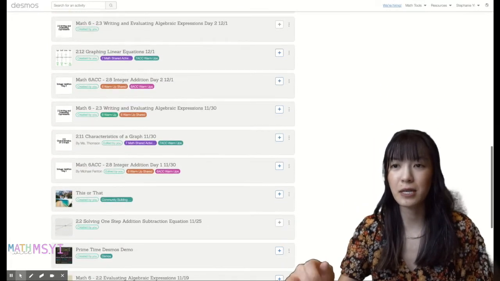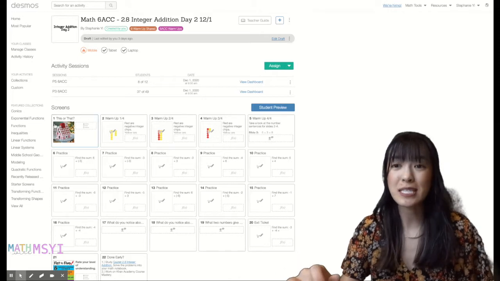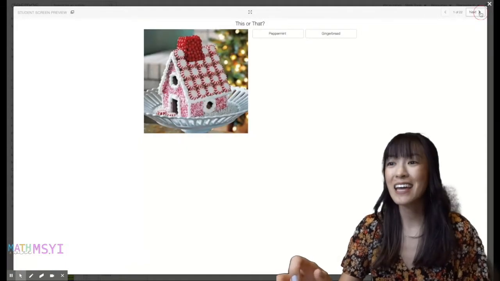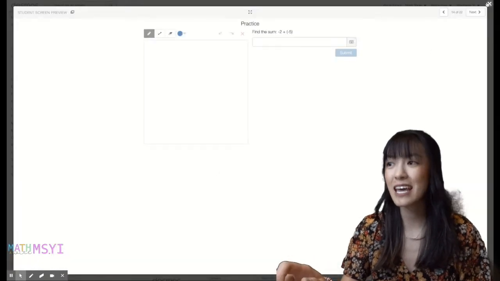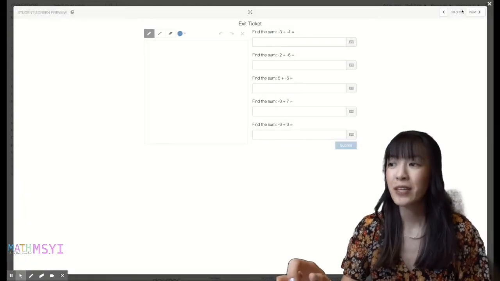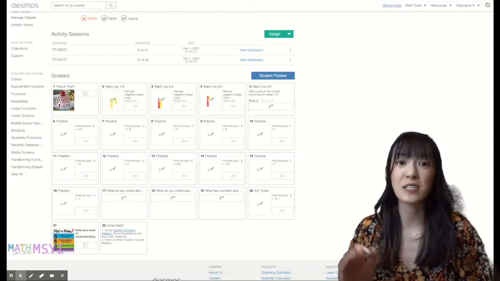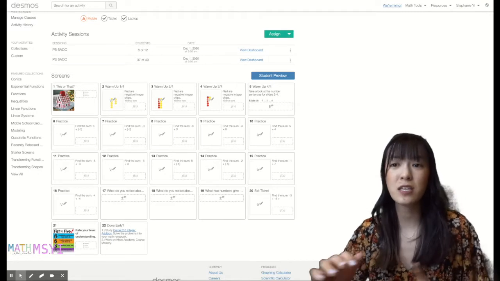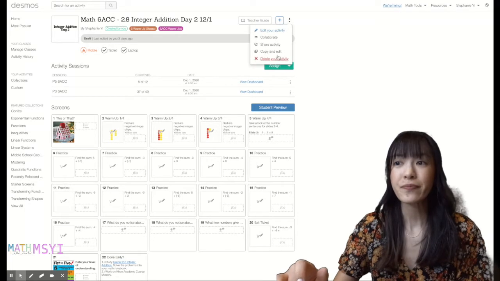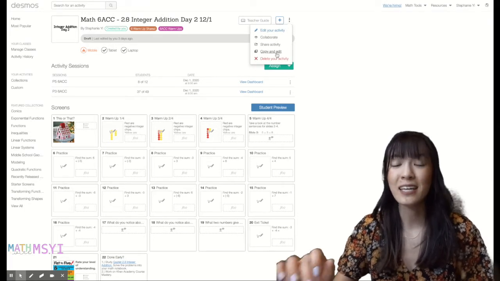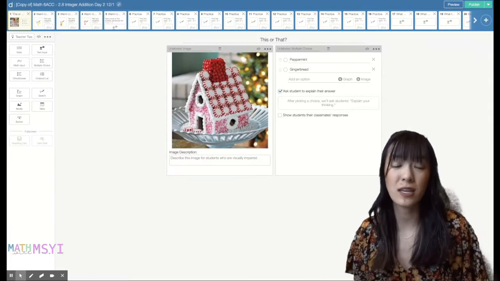So let's say I'm looking at my integer addition day 2, and let's say I wanted to use this template. It had the this or that, and it had some warm-up questions, and it also had practices, and also an exit ticket. It included a fist of 5 as well, and also a done early slide. So I'm like, okay, this is the template that I want to use. So I'm going to click the 3 dots on the top, and click copy and edit. This will then copy the activity and create a unique copy of it.